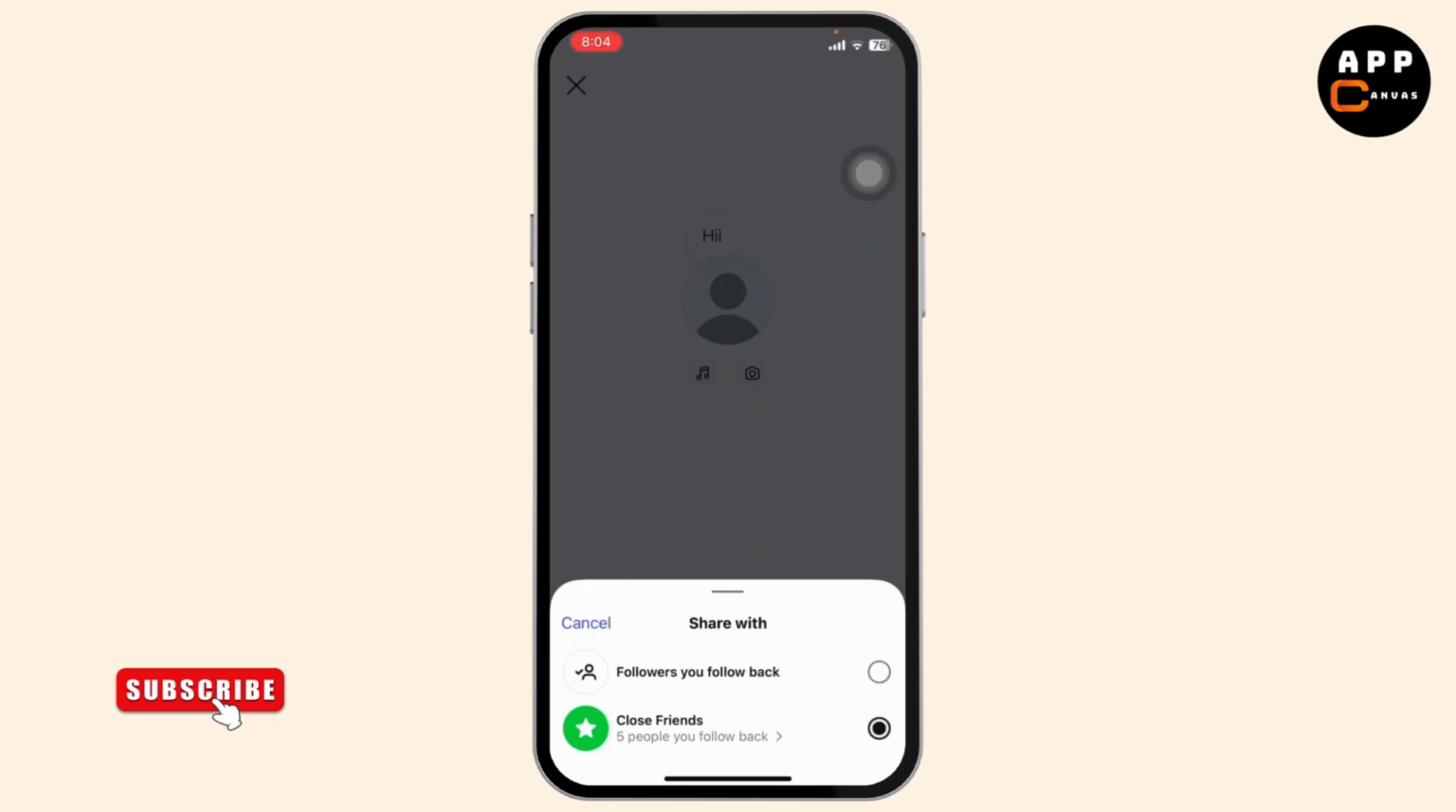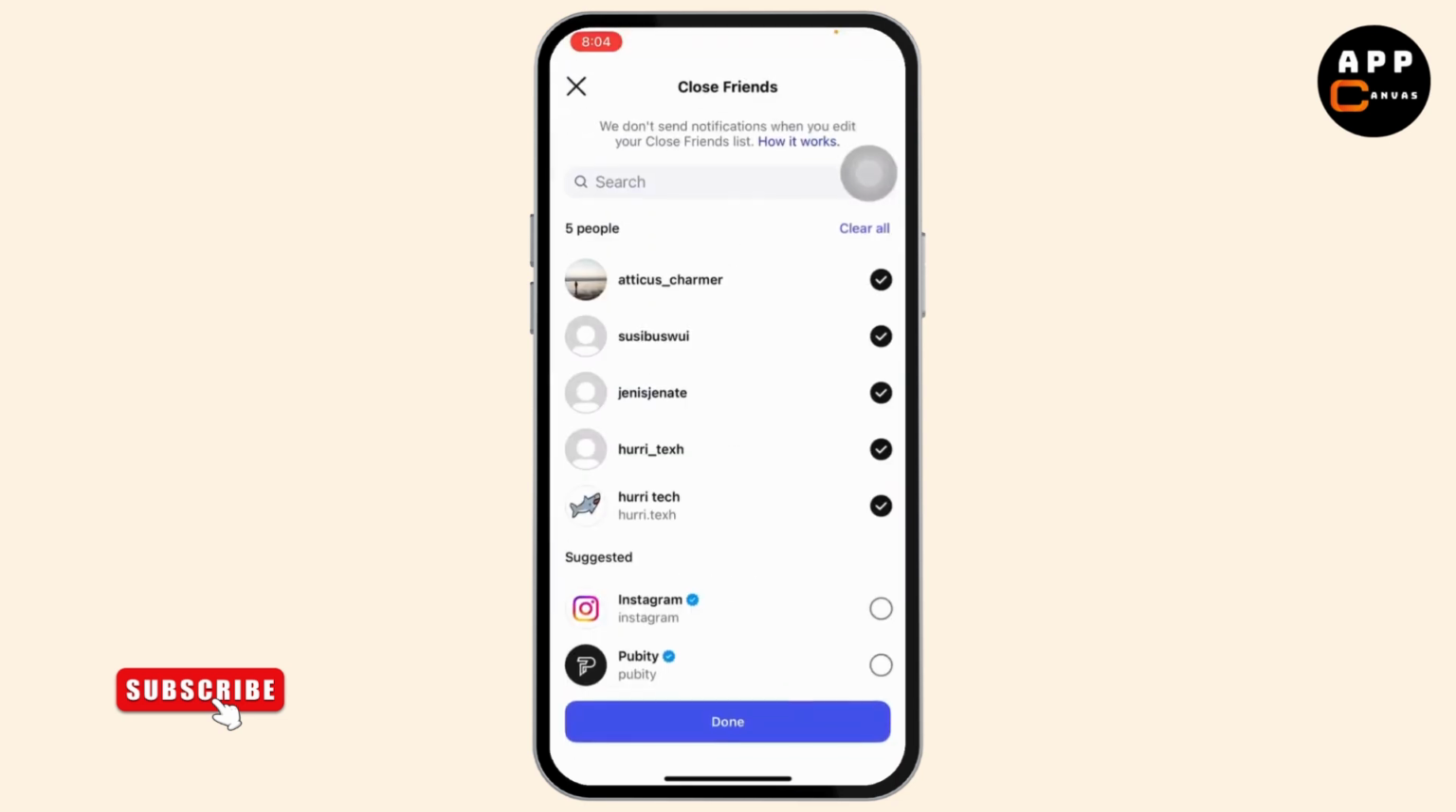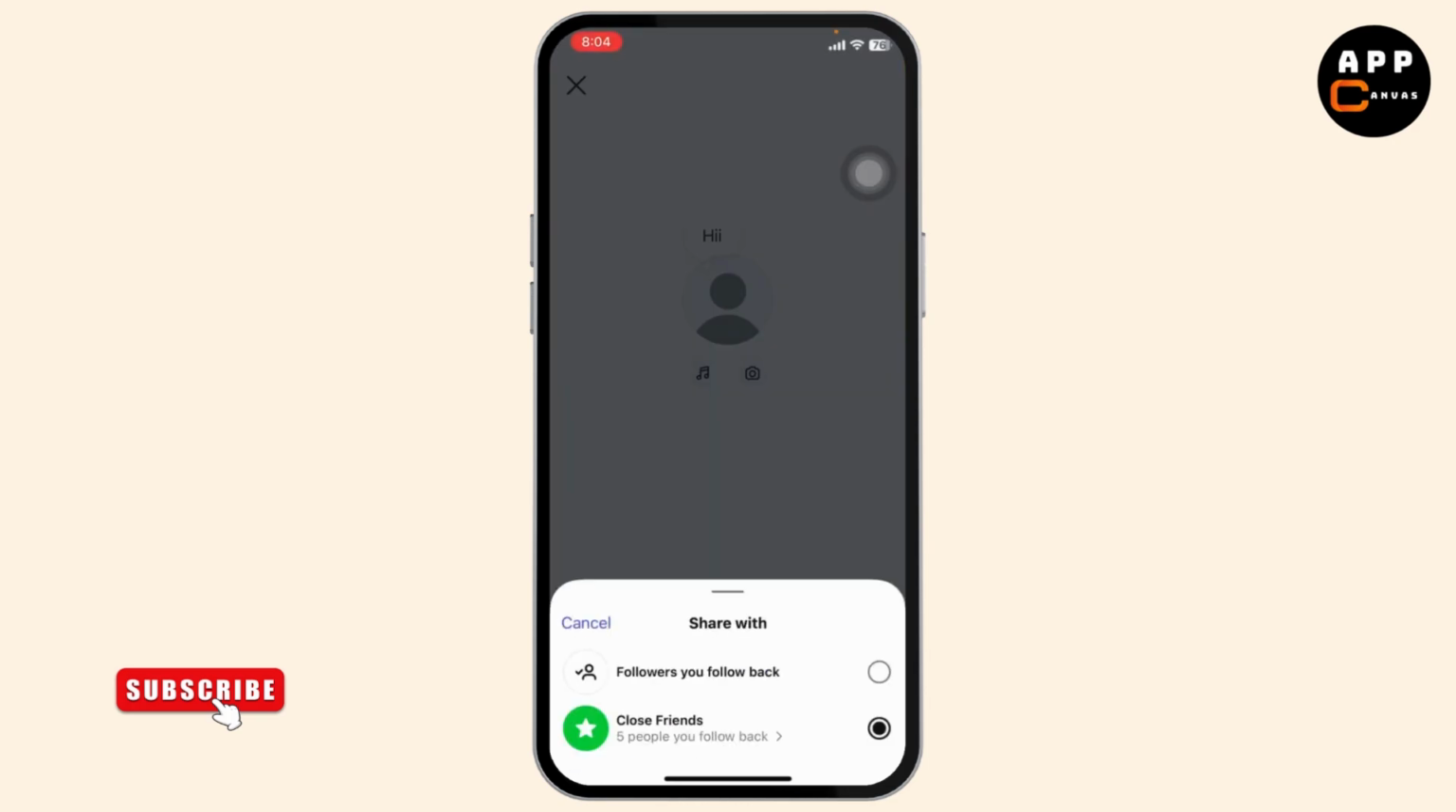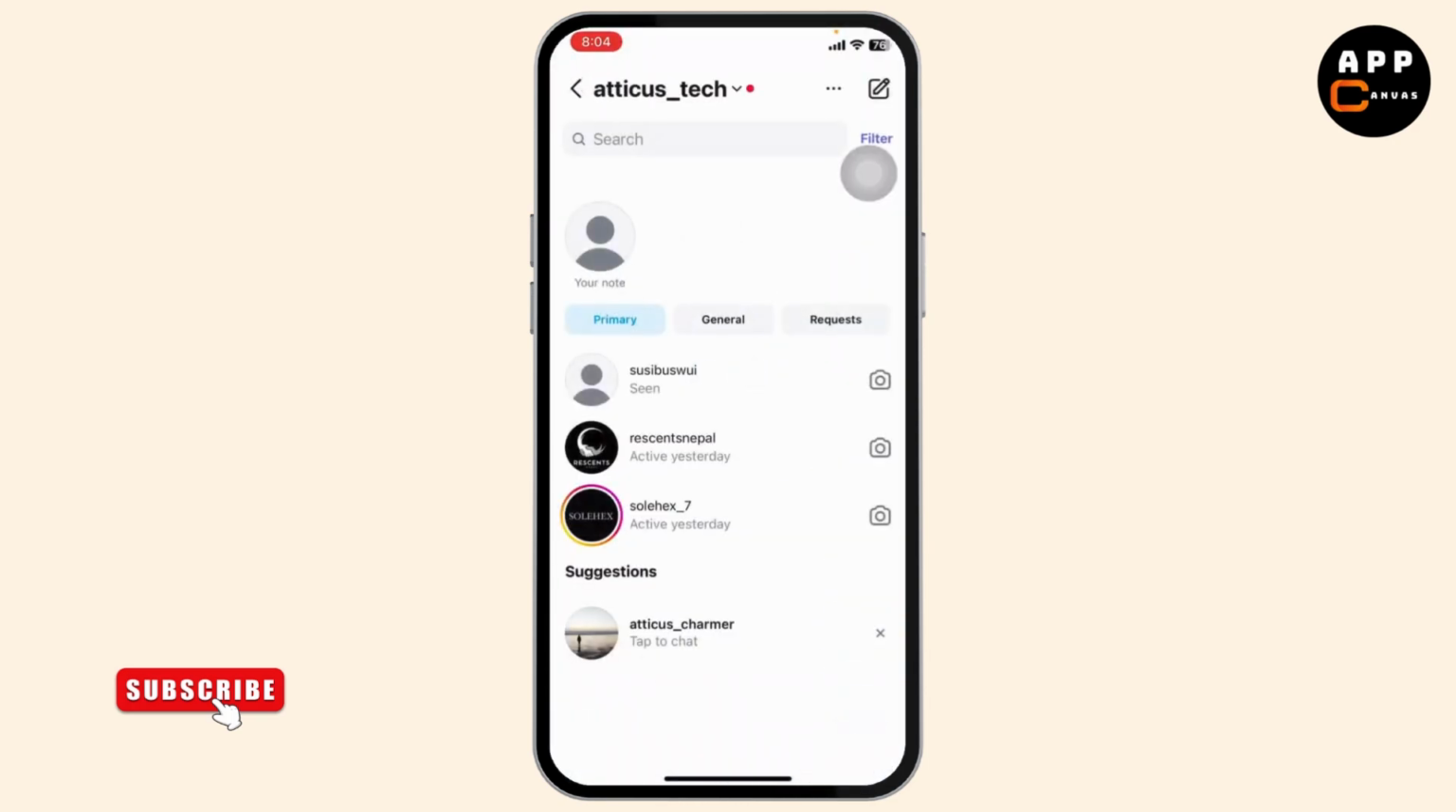After you select your close friends, head over to this option, make sure that you choose the close friends option, and after you do that, you can tap on share. And doing that, you have just hidden your note from someone on Instagram.